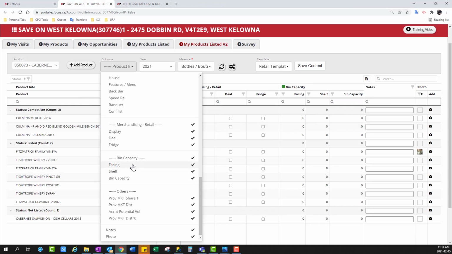When you take bin capacity in merchandising retail and you also add in the concept of being able to leave yourself some notes or a photo, it becomes very easy for you as a user to visualize exactly what type of setup or situation you have.